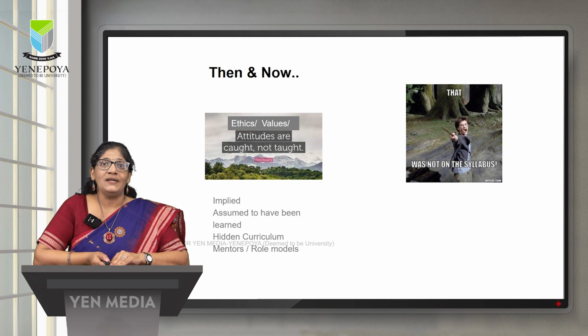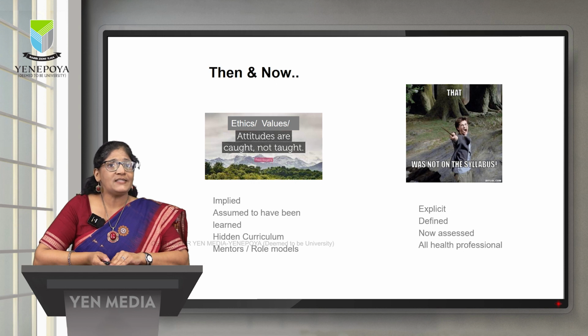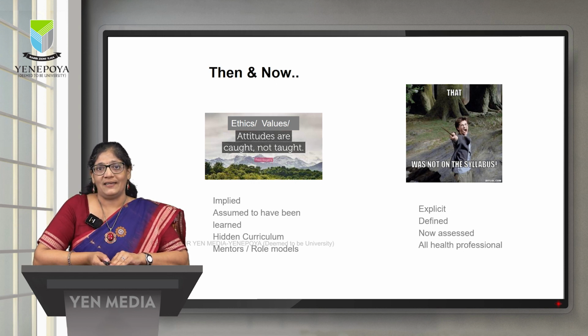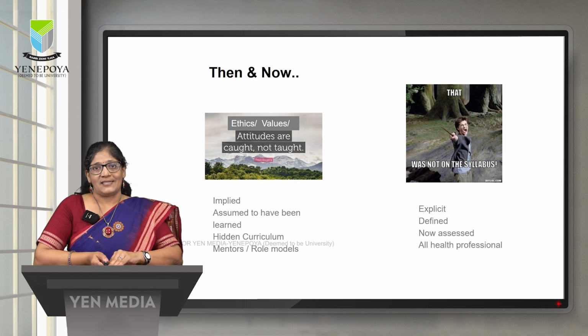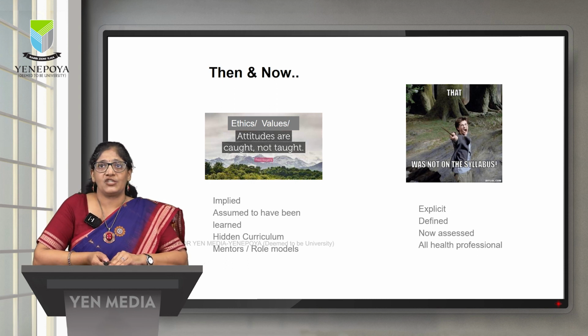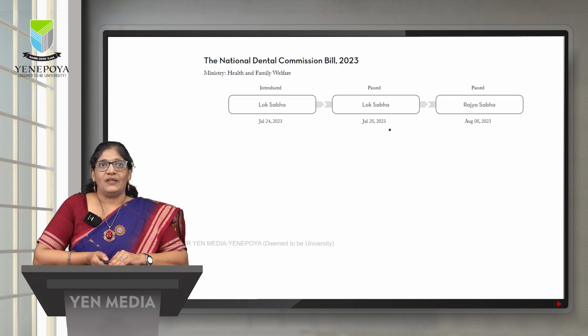But today, the world is different. If it's not in the curriculum, it's assumed to be not there. It has to be defined and explicit. If it's explicit, if it's defined, it has to be assessed, because assessment drives learning. So if I do not assess it, it is assumed it's not taught. This particular aspect is true for all health professionals and dentistry.